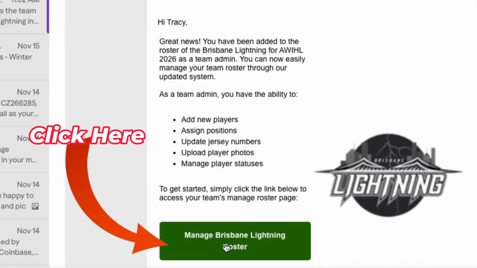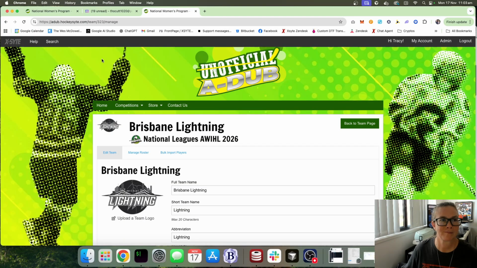Now, if you already have an HOCKEYSYTE account, your email is going to look a little different. Instead of that sign up button, you'll get a direct link to manage your team's roster. Open it, log in with your existing password, and you're instantly at the controls. You can't run a franchise from outside the arena. Logging in opens the door to everything. Okay, you're in. Next GM move.